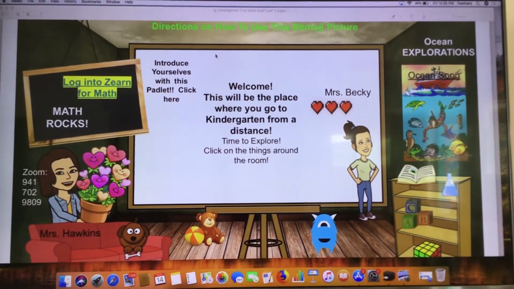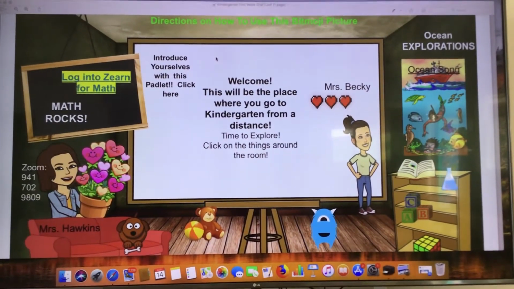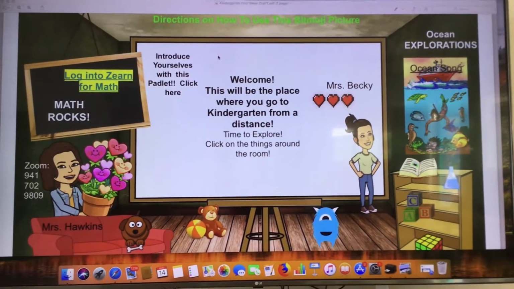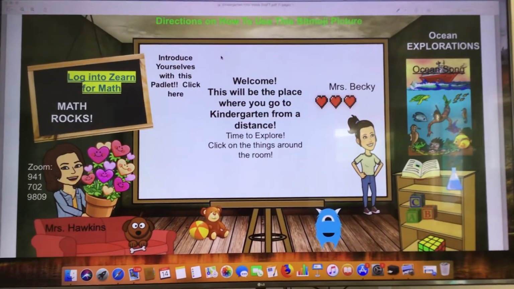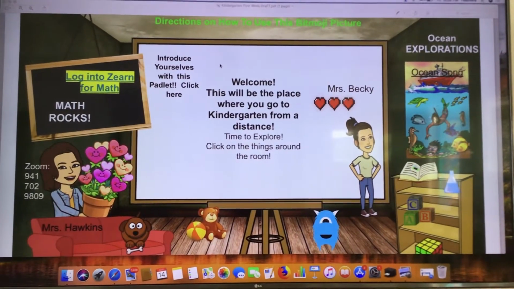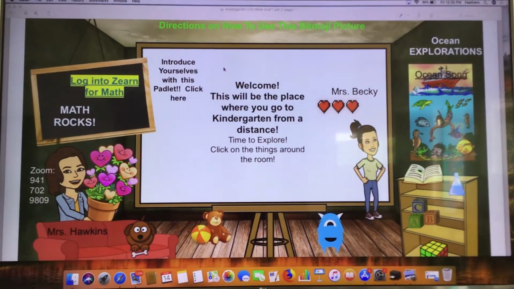I'm going to show you how to use our little, we call this a Bitmoji classroom, because you see some Bitmojis of Mrs. Hawkins and Peanut and Miss Becky up there, and this is what our little classroom is going to look like. It's not always going to look the same, but it'll always be a picture, so that's the important thing.